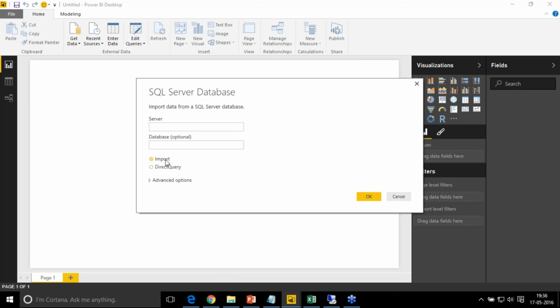So what is the difference in this update is earlier this option used to be present once you enter the server details, database details, username, password, and once you select the database and the tables, after that there used to be an option to select the import or the direct query mode. But now they have introduced this option at the beginning itself so that we can select whether we want to import the data or we want to directly connect to the database.